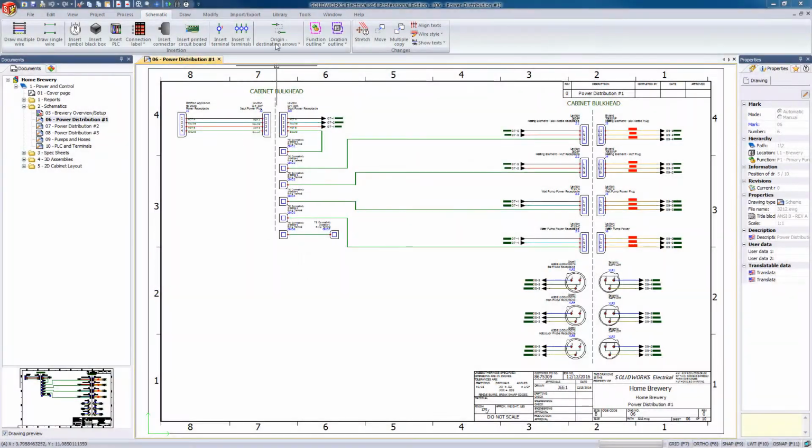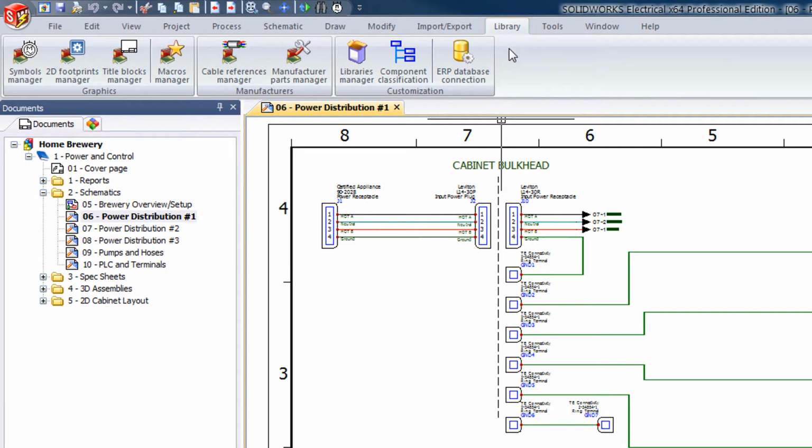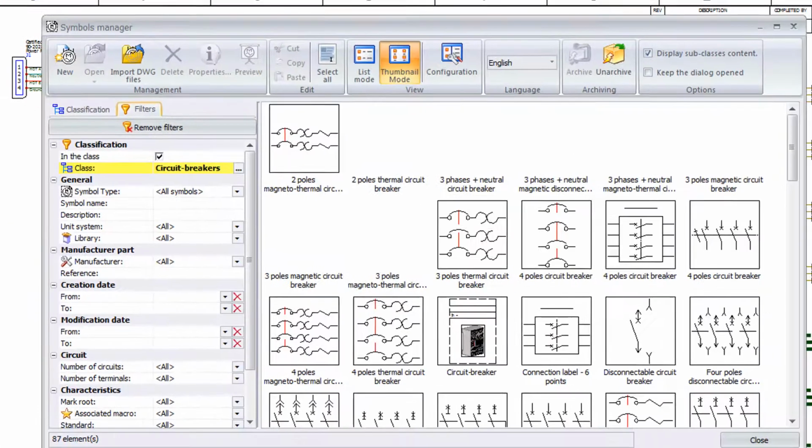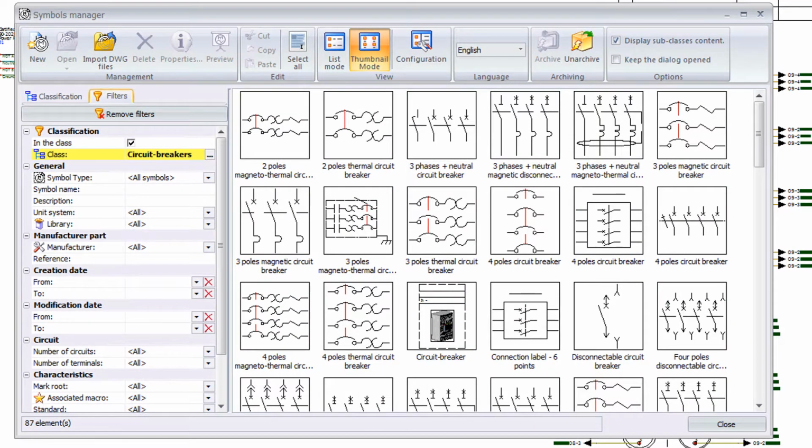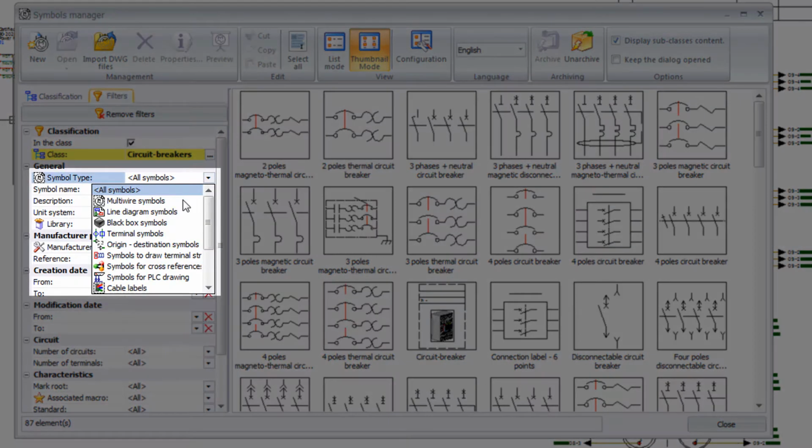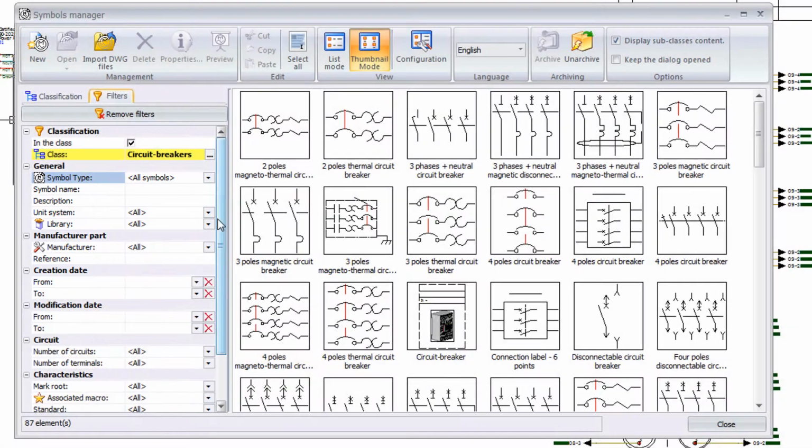So as we start using SOLIDWORKS Electrical, there are a variety of different libraries we have the option of working with. The most obvious one is our Symbols Manager. The Symbols Manager is where all of our symbols are organized. This includes specific symbols we can use in our schematics or line diagrams, but also includes terminal symbols, origin destination arrows, connection labels, passive symbols, plus several other options.